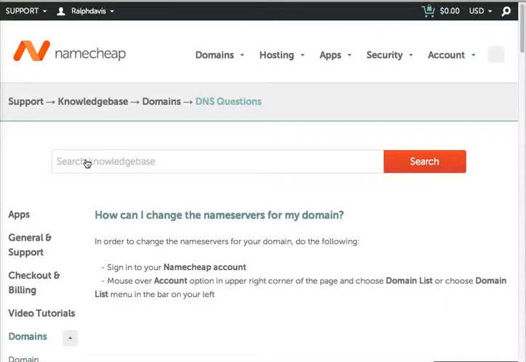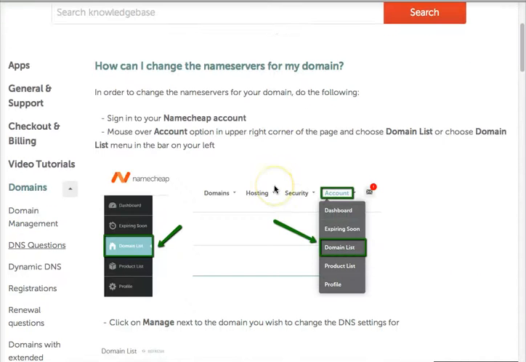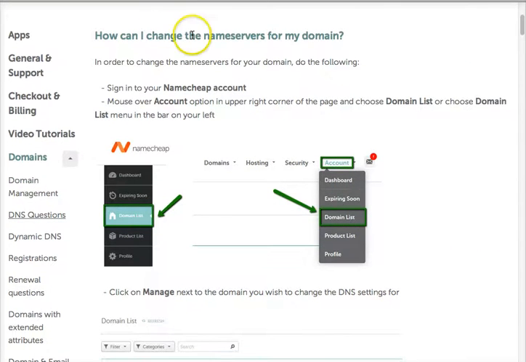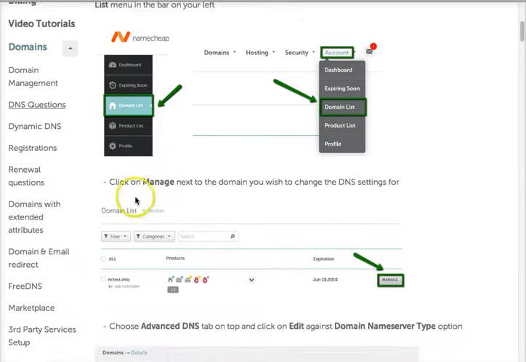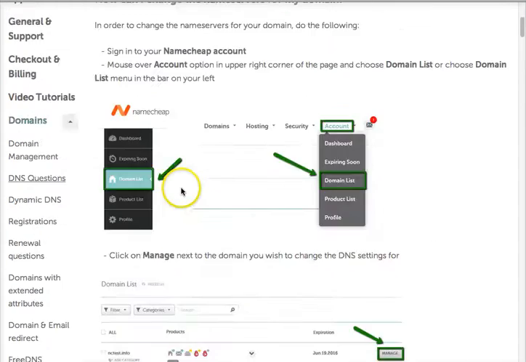And nice and easy, we can create the new DNS that we need. Now, they have some notes here about it. How can I change my name servers for my domain? And they walk you through the instructions and the steps of how to do that.